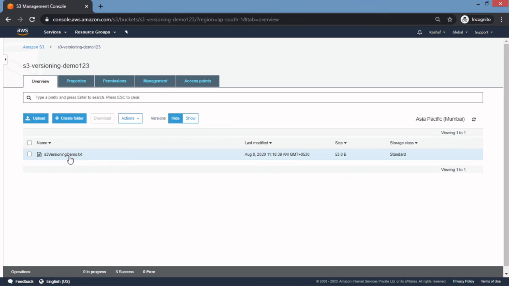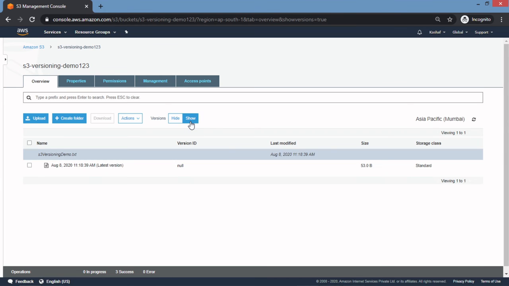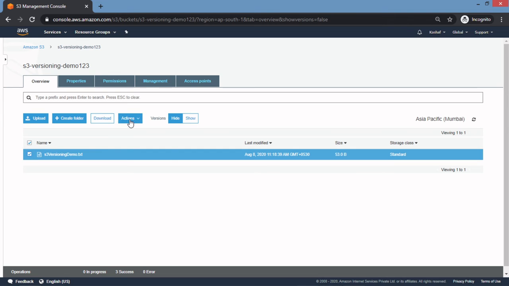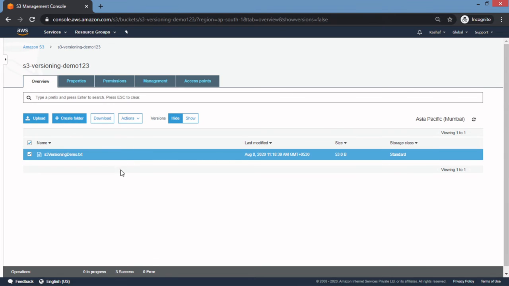So now you see we have only one object in your bucket. When I click on show, we have that object with version ID null, and this is the latest version. So whenever I call the get request to retrieve it, I will get whatever is available. Now we have versioning enabled.